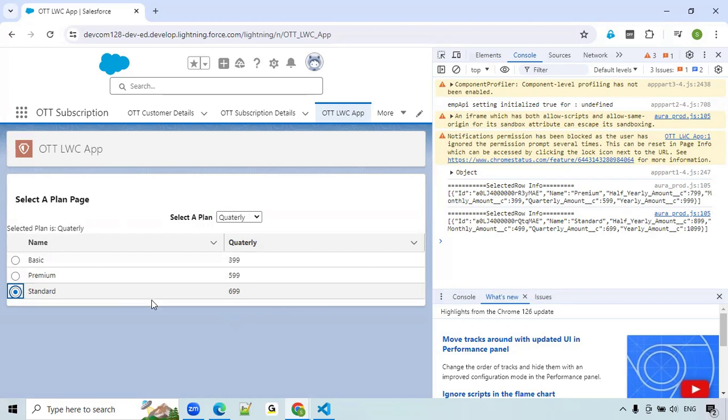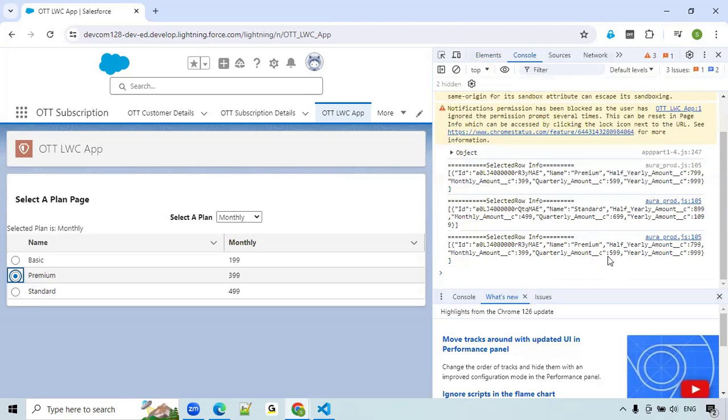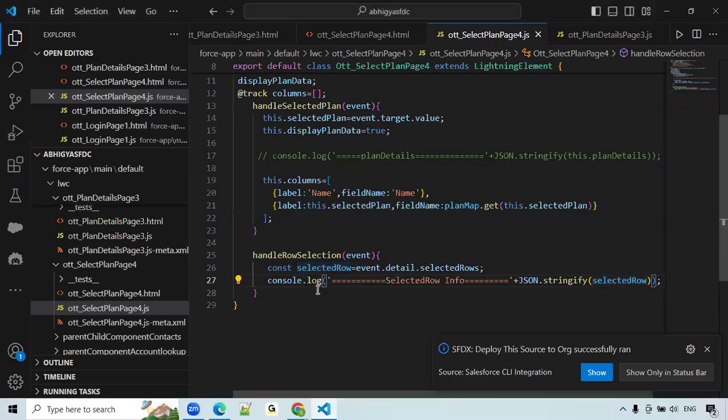But now how do we identify and fetch the amount only for the quarterly field? If I go here to the monthly amount, it is also written by name. Here we are selecting monthly. For premium, monthly also returns all the information like monthly, quarterly, yearly. But how do we get the specific information? This is the challenging thing. Let's see how we are going to get the plan amount.